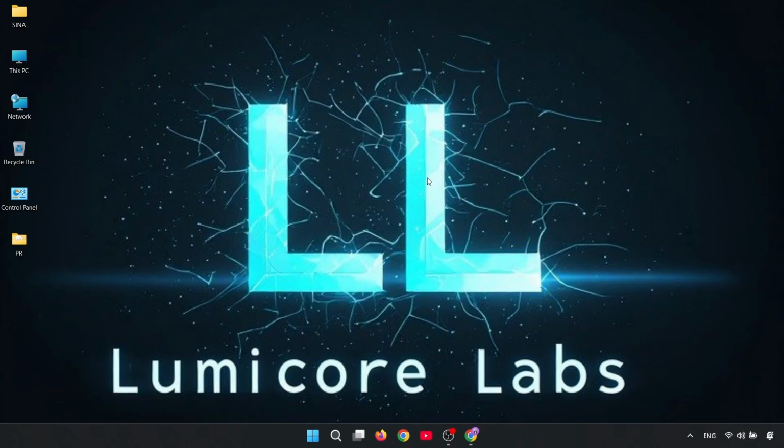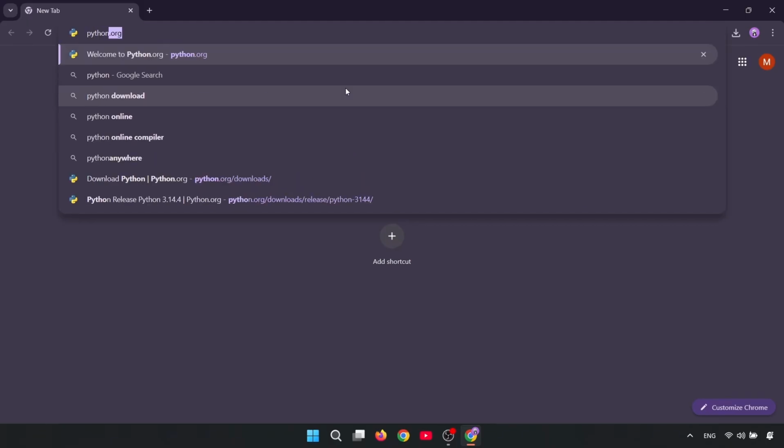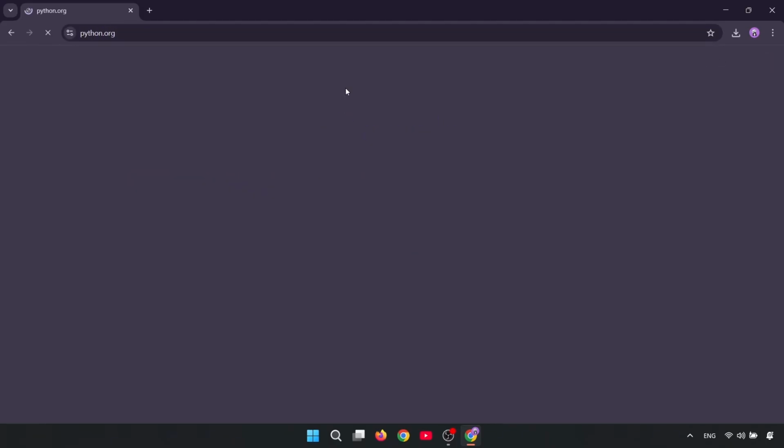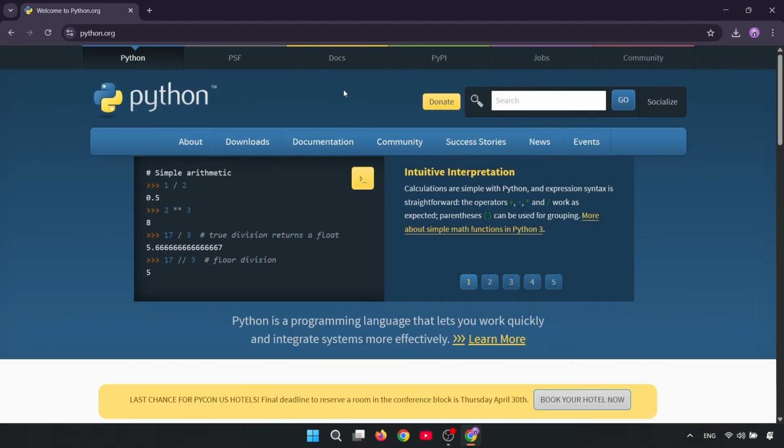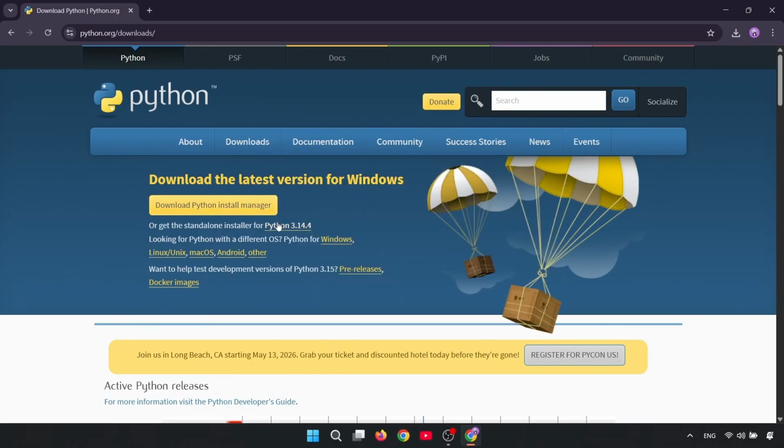Let's begin. First, we need to install Python on your system. Open your web browser and go to python.org. This is the official website and the only place you should ever download Python from. Hover over the Downloads tab. The website will automatically detect that you are on Windows and suggest the latest stable version. Click the yellow download button and wait a few seconds.